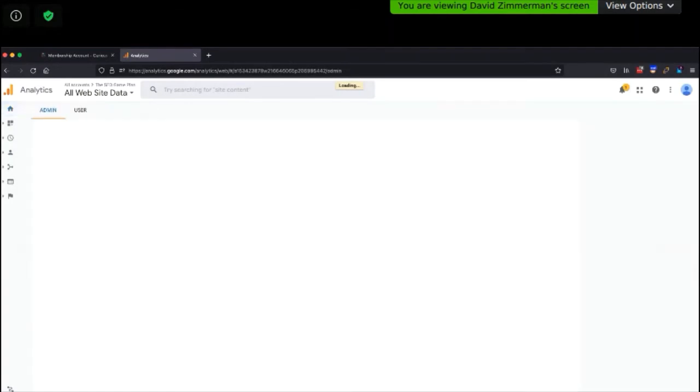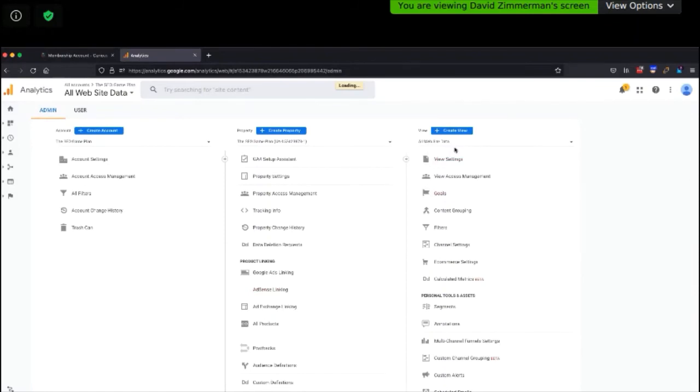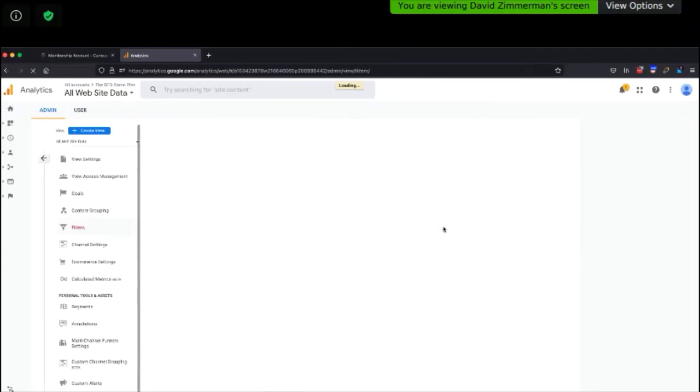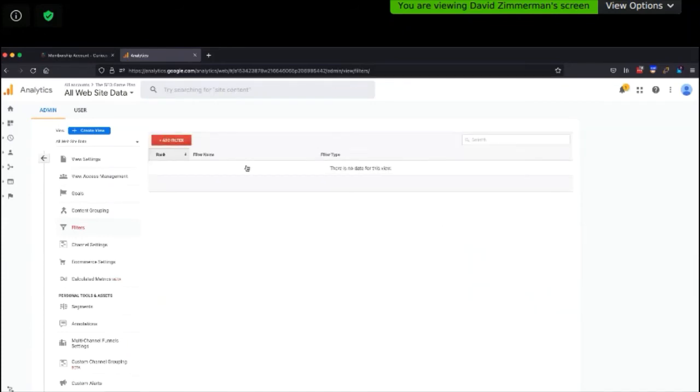So go to admin, the gear at the bottom. And there are views, right? And when I'm in a view, I presume there's a view called filtered. Is that correct? Yes. So let's say my all website data is filtered. I can then go to filters. And if there are filters, it will show me what is being filtered.